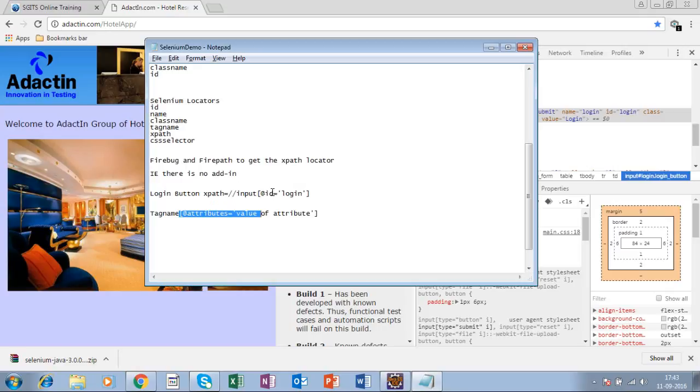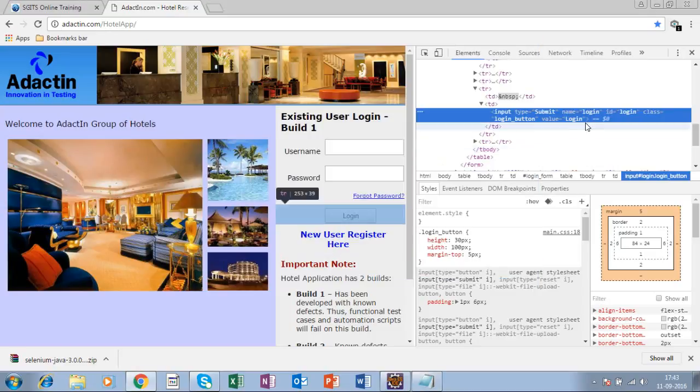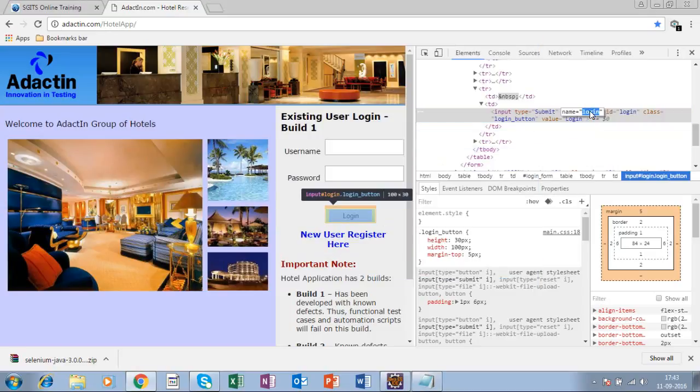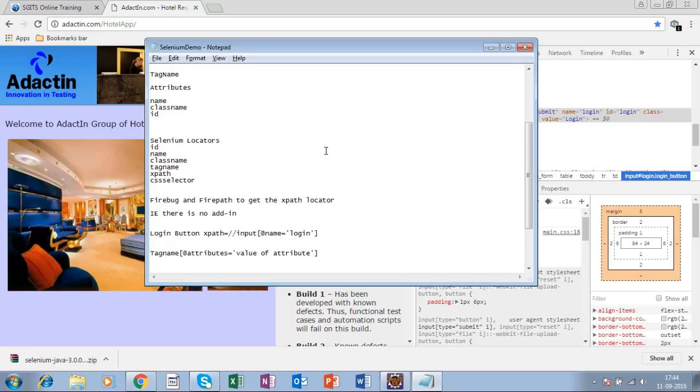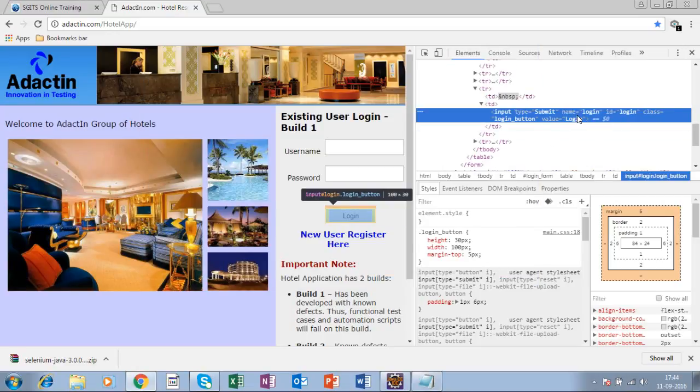Instead of ID you can pass name, but you have to pass the value of the name. That's what I'm going to do. If you see here, for ID and name the value is common, that is login. Instead of name, you can even pass the class name. So three things you can pass: name, class name, and ID. But you have to see whether the developer has given the name, ID and class name for that particular object. Then only you can use them.